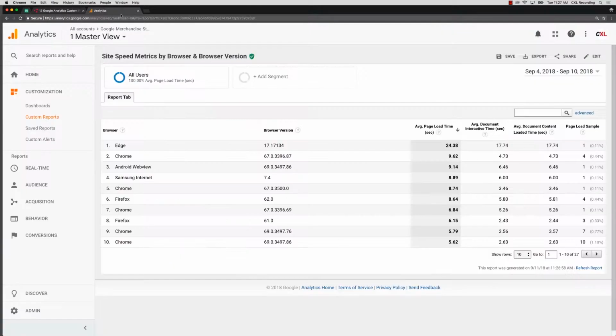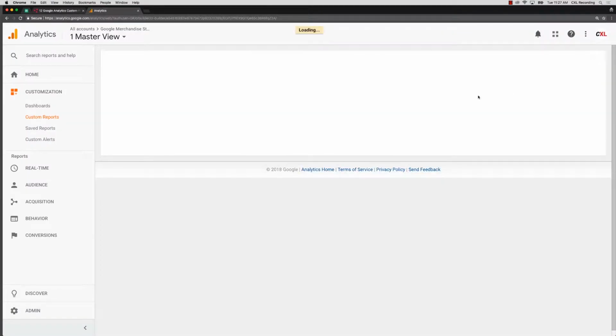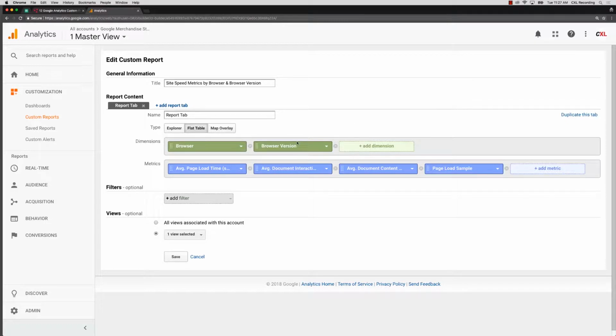And once we import it, again, the very first thing you do before you dive into the report itself, let's click on Edit and see what it's built to tell us. So in this case, it's a flat table. It's built to tell us the browser and the browser version. So again, the browser would be Chrome, Safari, Edge, and then the version of that particular browser. And then the metrics, the actual numbers that we're seeing here, are our page load time, the interaction, the page load samples. So let's go ahead and take a look at that.